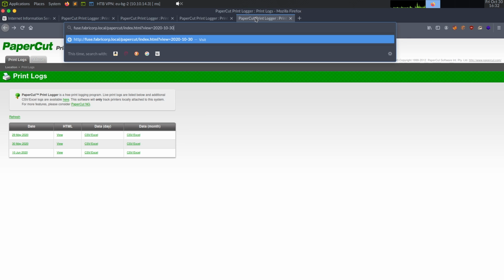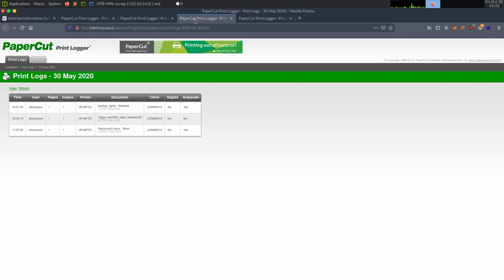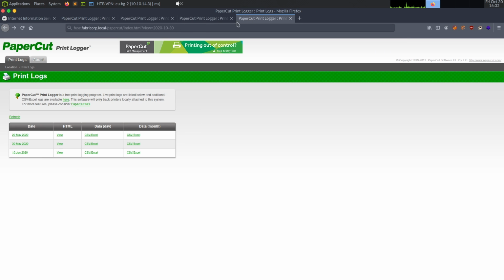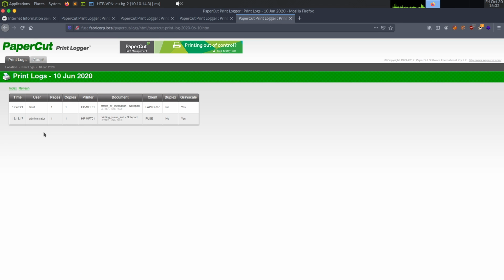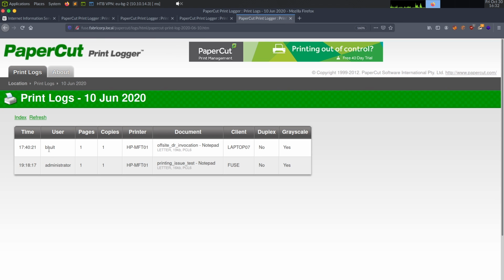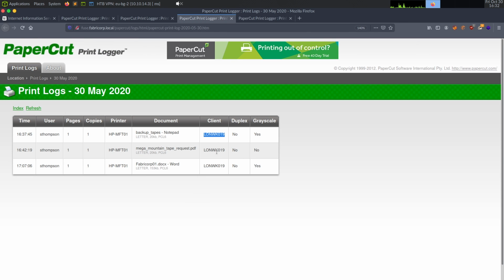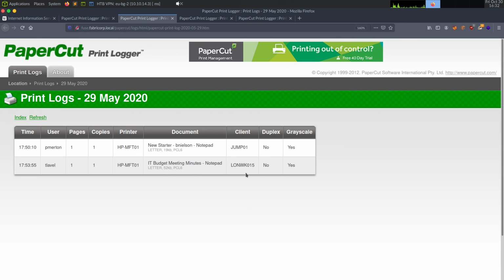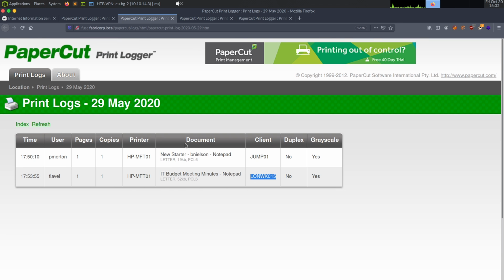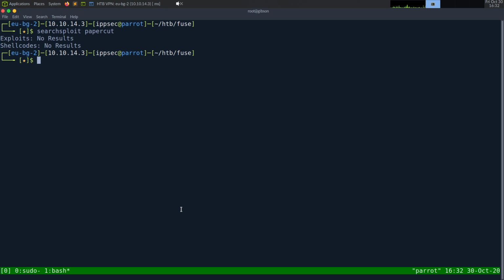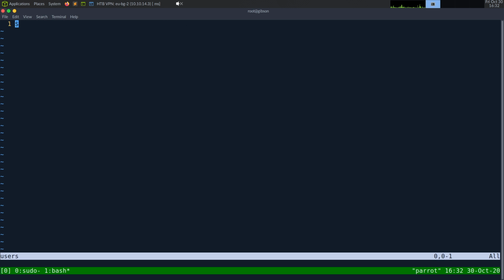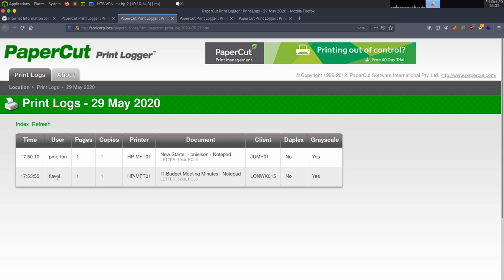Clicking on the actual print logs, let's see, we got, this is 30 May, 29. Let's get 10 June. We have a few host names, or not host names, but usernames, and potentially clients, like Laptop 7, LAN Workstation 19, Jump 01. So some good information there, but the main thing I want is usernames. So I'm going to grab these usernames. So let's do vi users and start pasting these there.